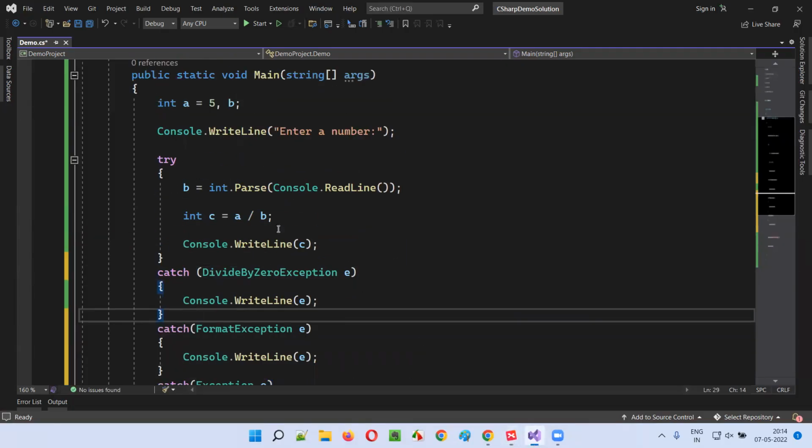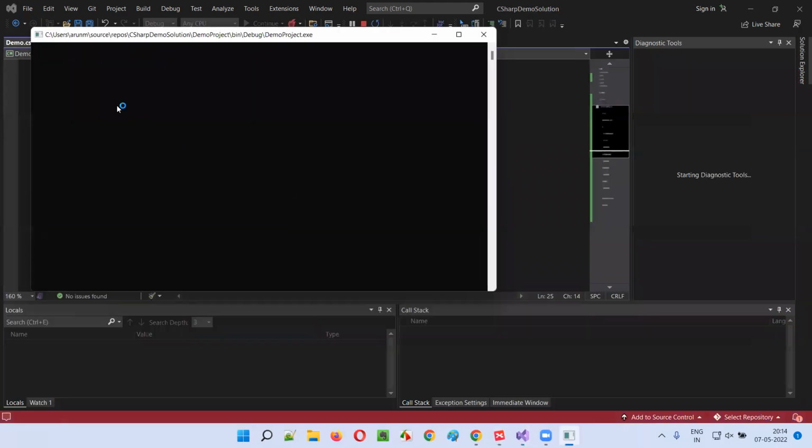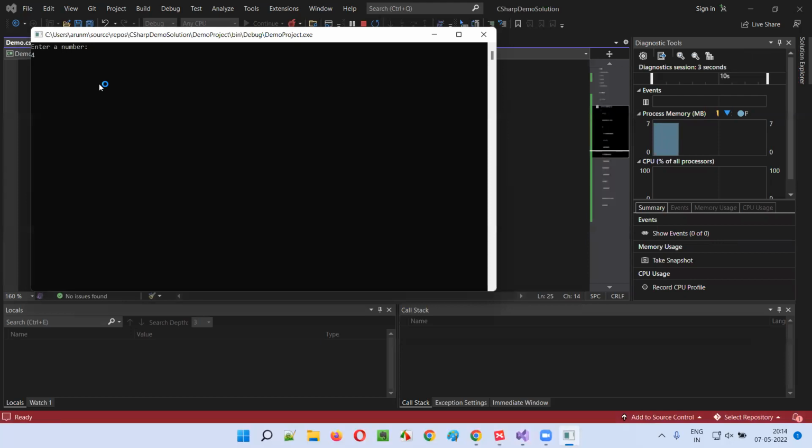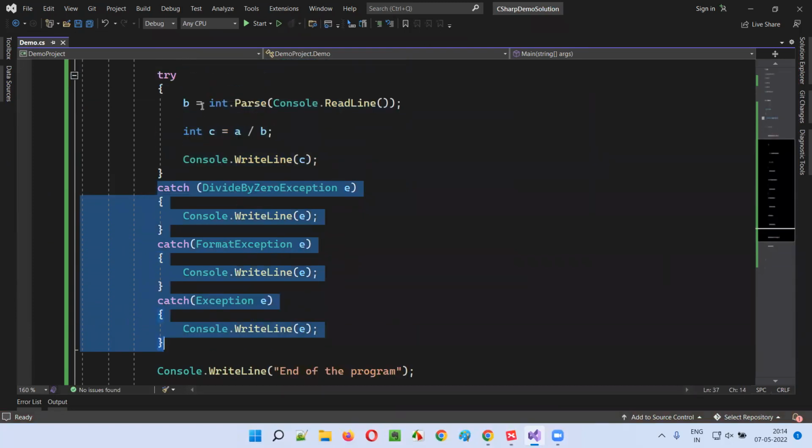What will happen, guys? If I run the code and the exception doesn't occur, I enter a number, we get a valid number and press enter. Exception doesn't occur means what happens? The catch blocks will be skipped. None of the catch blocks will be executed. If the exception doesn't come in any of these three lines in the try block, the catch blocks will not be executed at all. That's what will happen.